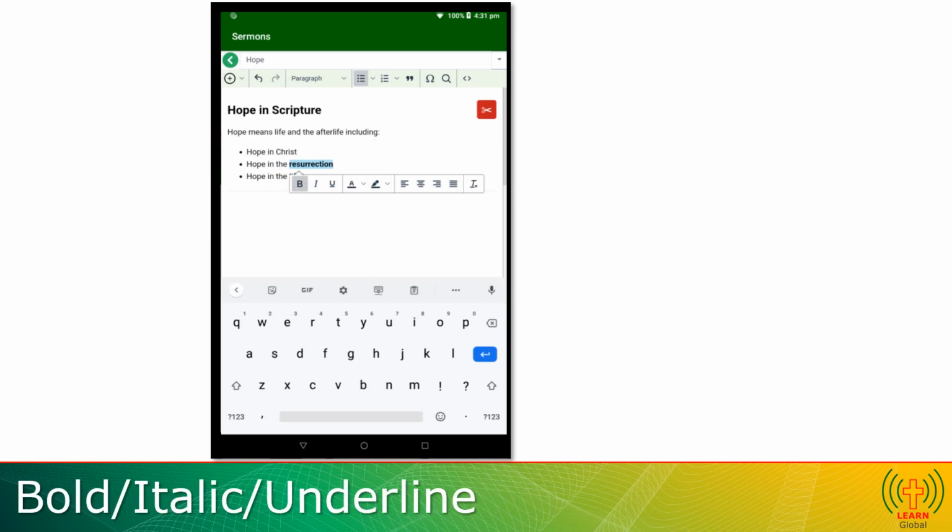The first three buttons on the formatting toolbar control bold, italic, and underline options. Tap each button to view changes on the selected text. You can combine these options or choose just one. Tap the button again to toggle it.